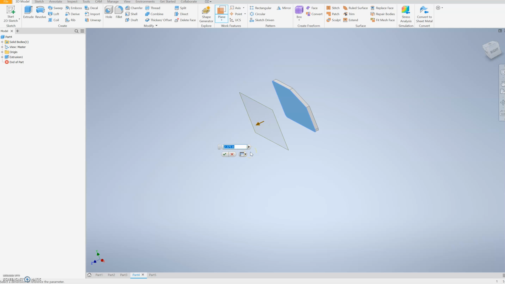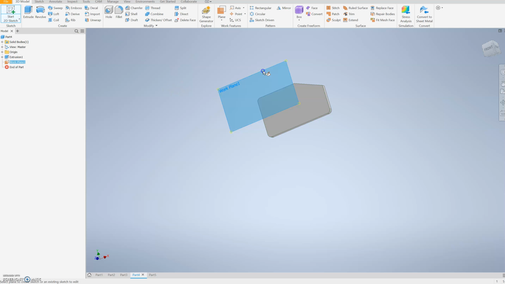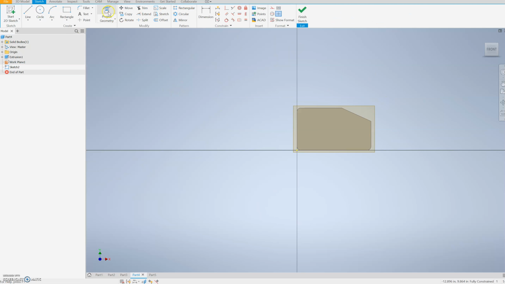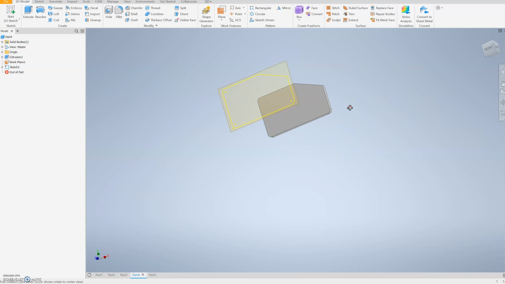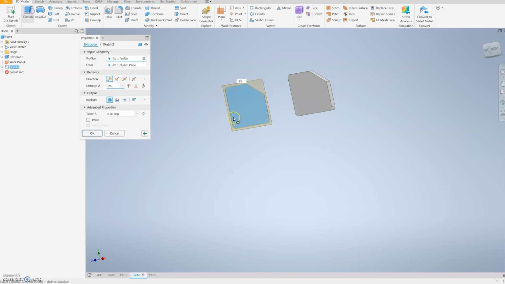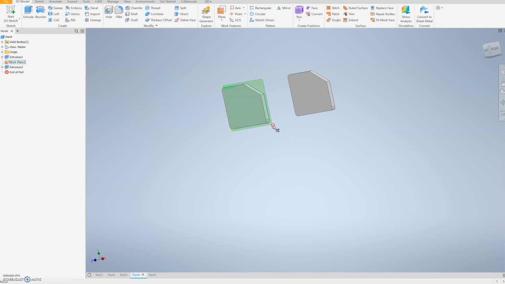So if I needed this to be 5 inches apart, let's say, I could hit there, and now I've got a work plane 5 inches off of that surface. So now the cool thing I could do is start a sketch here. I could project this geometry onto there, finish that, and on that work plane, by projecting the geometry, it's just copied the outline of this image over here. Then I could extrude that, and I have two of these centered together.